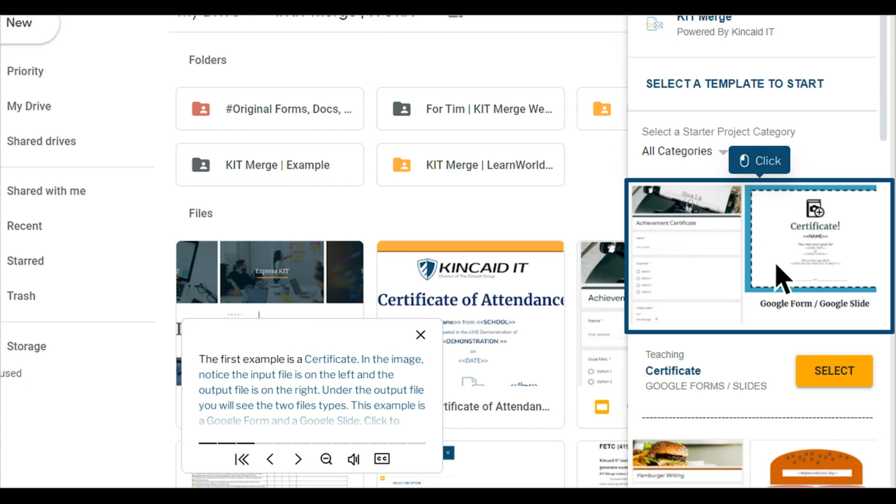The first example is a certificate. In the image, notice the input file is on the left and the output file is on the right. Under the output file you will see the two file types. This example is a Google form and a Google slide. Click to continue.